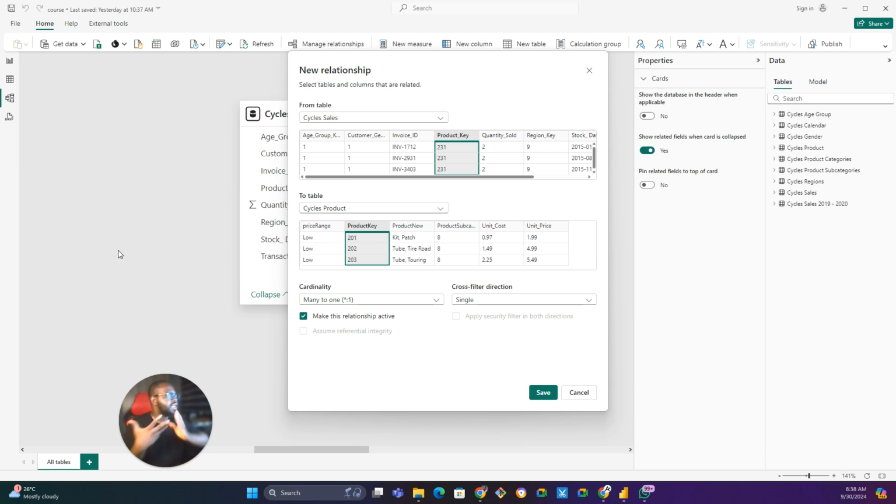Now, ideally, you want to maintain one-to-many relationships in your Power BI model. That's the most ideal and the easiest. What is one-to-many? What is many-to-one? What is many-to-many? One-to-many is the most common relationship. Basically, it means one occurrence on the first table can have many occurrences on the second table, and I'll explain it a bit.